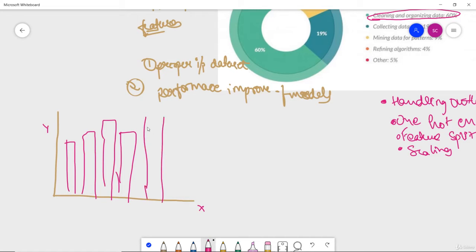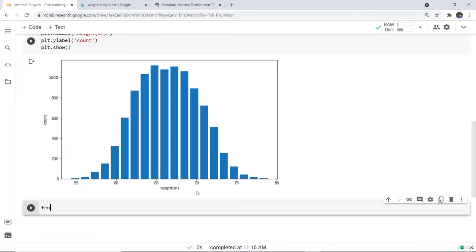These are the bars which have been plotted. What actually happens in a bell curve is that the curve goes like this and ends here. A certain bell figure is drawn. So we're going to use that to draw the bell curve for the height on the histogram we just plotted. For that, we have to import norm from scipy.stats.